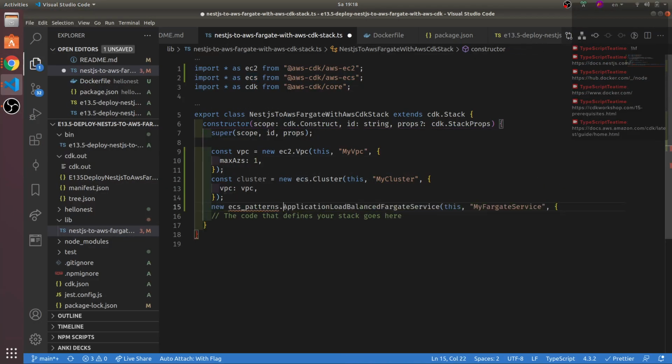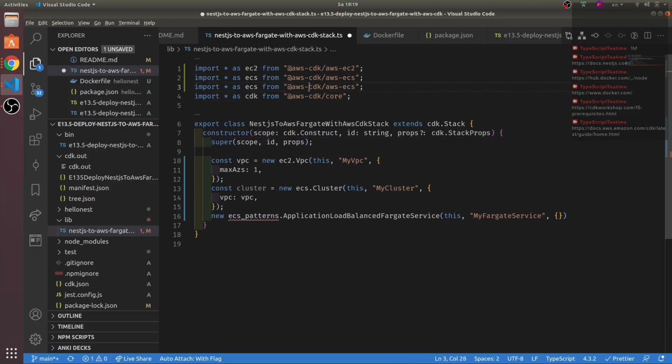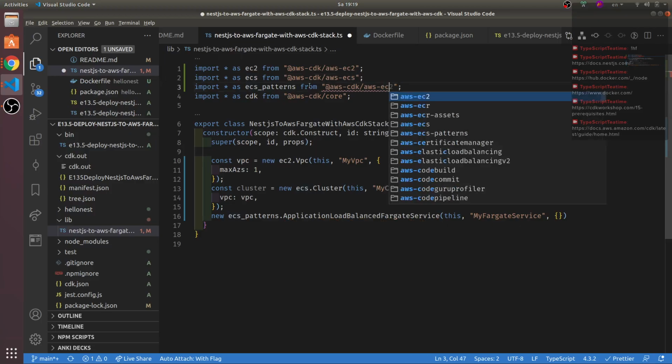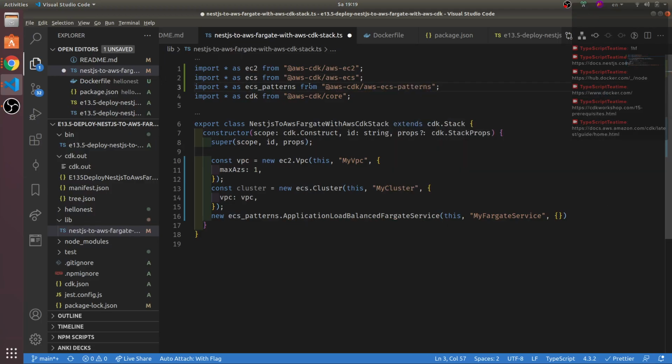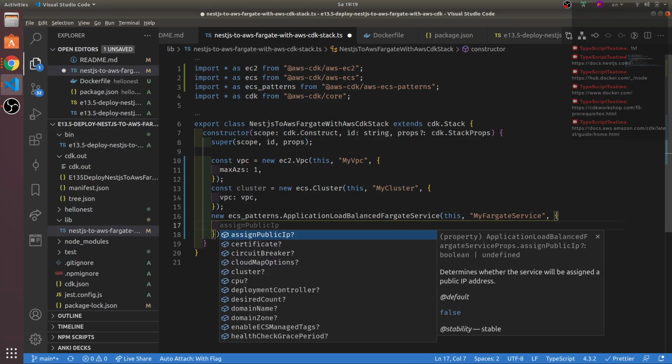And that's where we do this. And I need to close some brackets here. Close. And import this from ECS patterns. Yeah, perfect. So this is what we actually want. This is our application. So inside of here, we need some fun stuff.